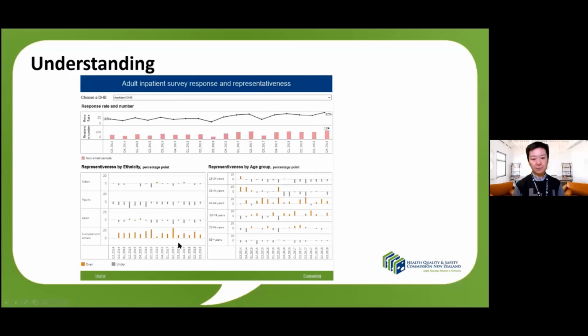If by age group, we look at this chart, for the younger age group and older age group, most of them are underrepresented. But for the middle age group, many of them are overrepresented. So this is the chart for the understanding page of the dashboard, which will help you to understand the representativeness of the patient experience result.